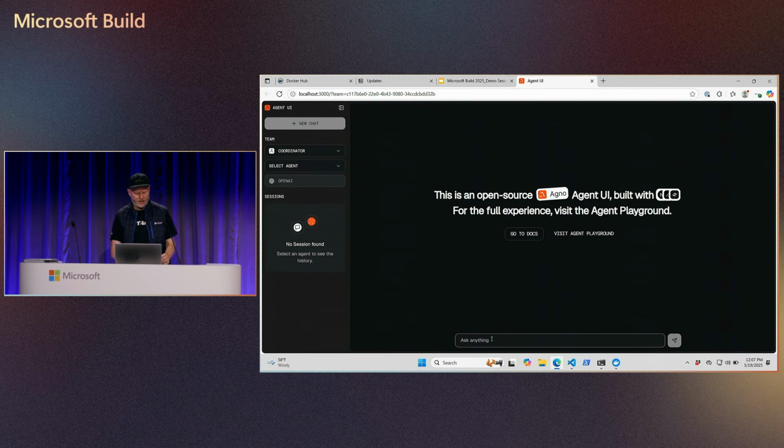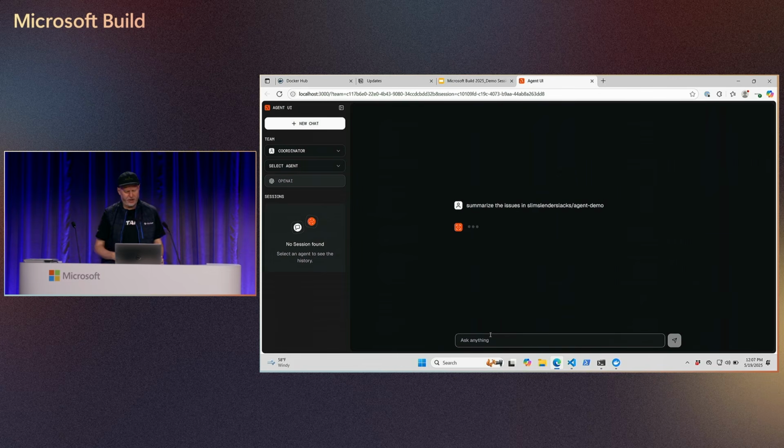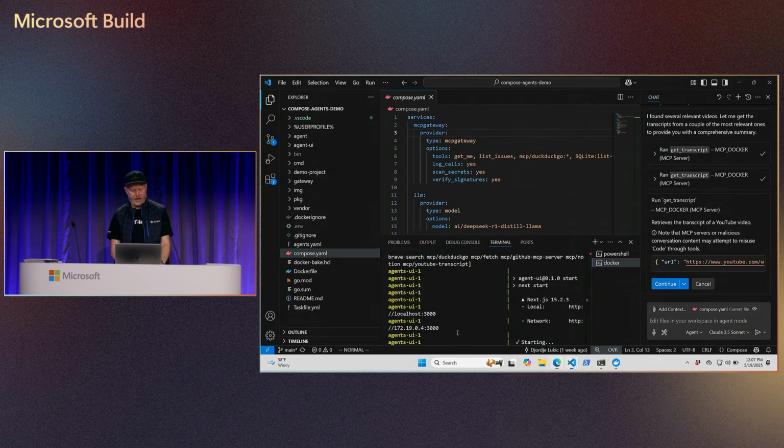And I'm just going to ask it a question. I'm going to say, summarize the issues in Slender Slacks, which is me, agent demo. Let me just start that up, and then I'm going to go back to the compose YAML file and show you a little bit about what's actually happening there.